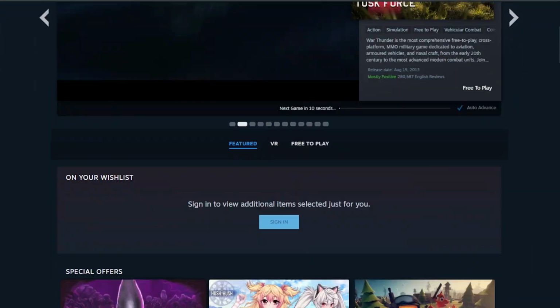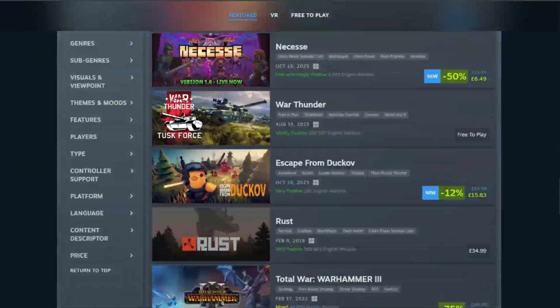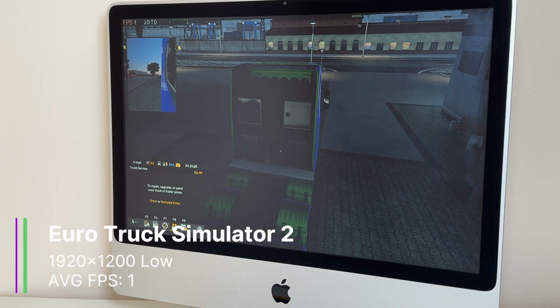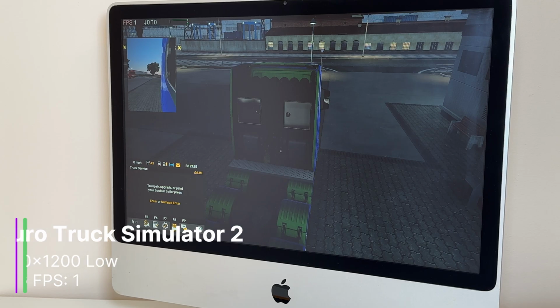But what about gaming? Well, I launched a Steam client and checked which games actually work with Mac, and I've got a fairly good selection. Euro Truck Simulator 2 is usually pretty easy to run, but here we were getting 1 FPS at 1920x1200 low settings, and I couldn't even move.